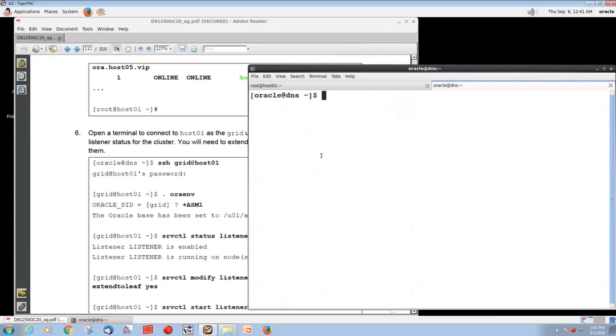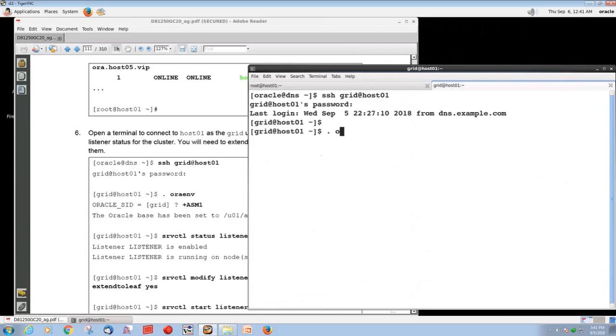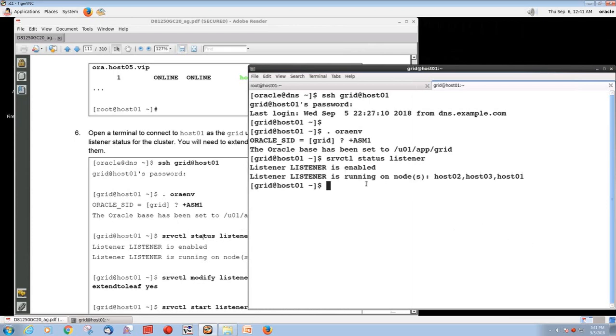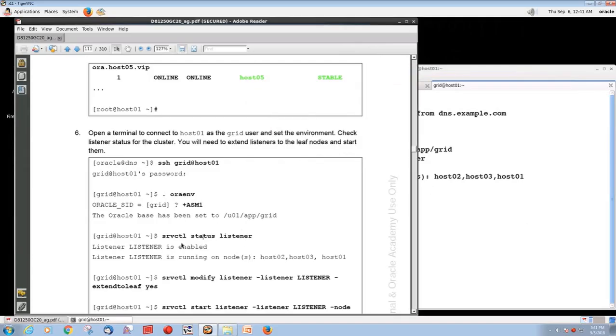And then we're going to connect to host 01 as a grid user account. And password is Oracle. And we will set environment variable plus ASM1 and run srvctl status. And then we're going to check listener. Okay. So right now, local listener is only running out of host 1, 2, 3.